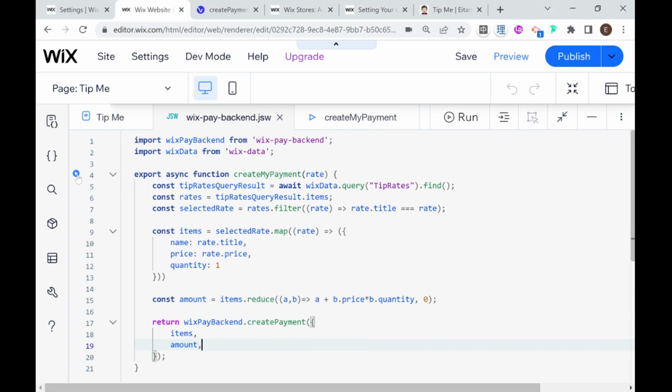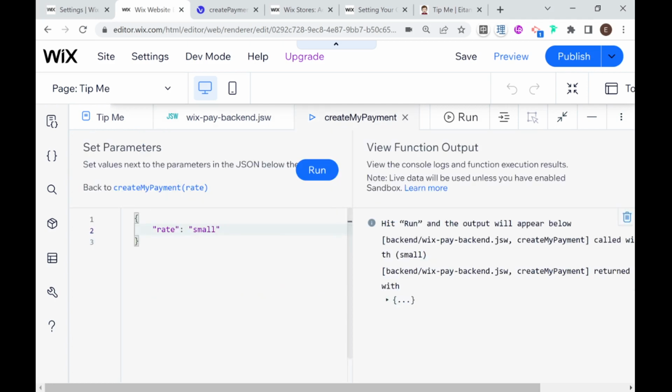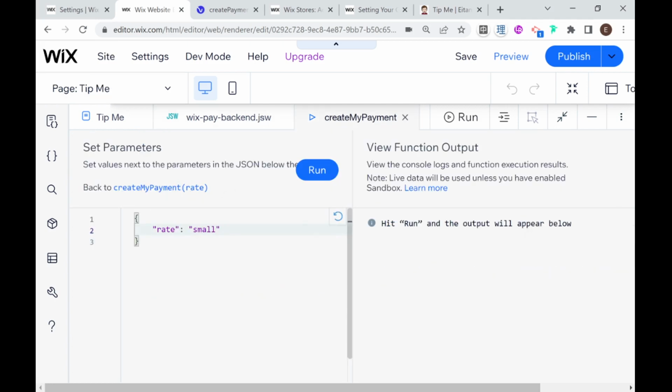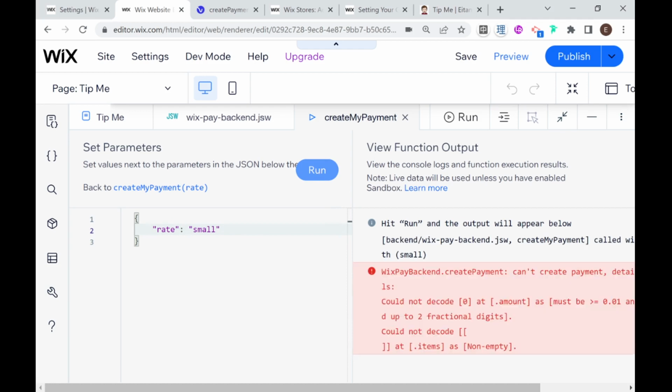So I'm going to go over here and click play. And I am going to run this with a rate of small. If you don't see this rate over here, then just make sure to click the reset parameters refresh button, and then this rate should appear, and you just write small. Then I'm going to go ahead and click run. And I am getting an error because the amount was 0.